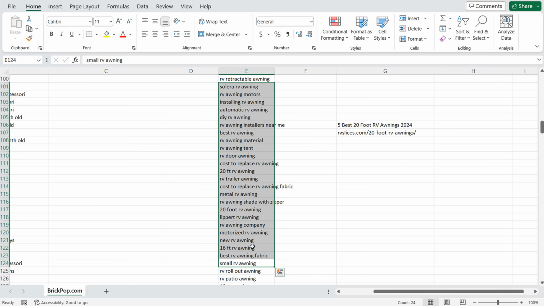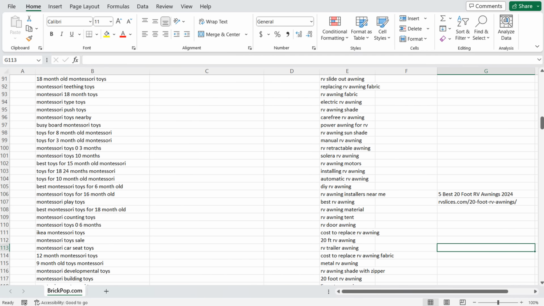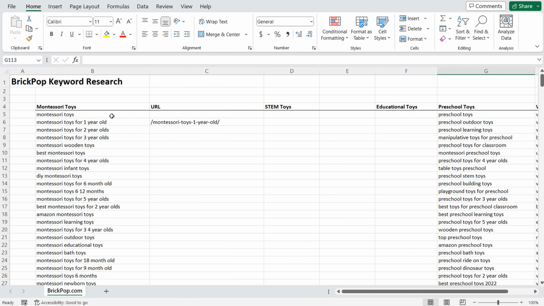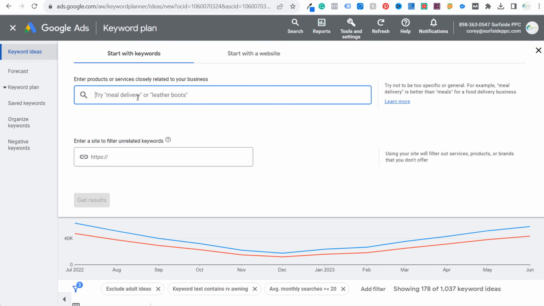And what's going to happen is it's going to lift all of your content here. So the example that I used for my Montessori toys is I went through and I found all of these different topics that I want to cover. Now, I haven't put all of the keywords in the list yet, but I did the same exact process I just showed you. So we go to the Google Keyword Planner. I search, and we'll do STEM toys here so I can complete that list.